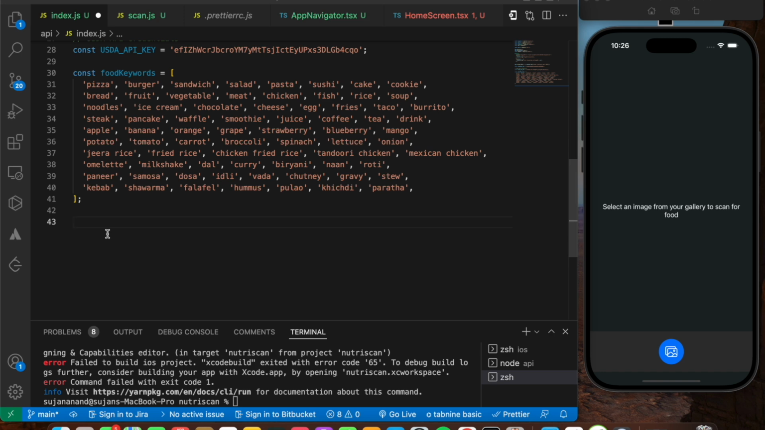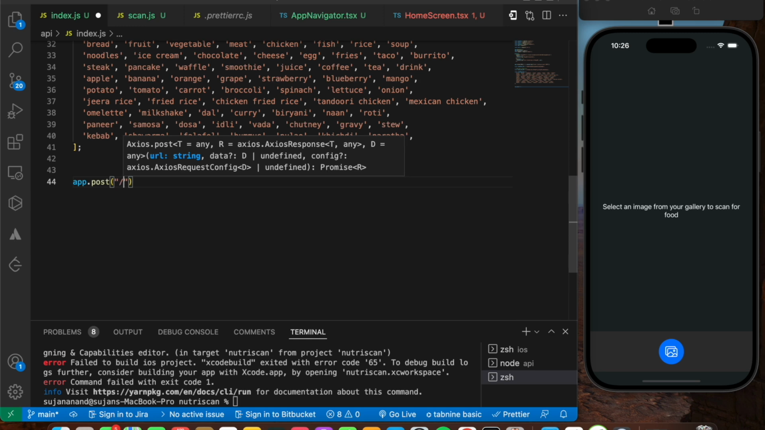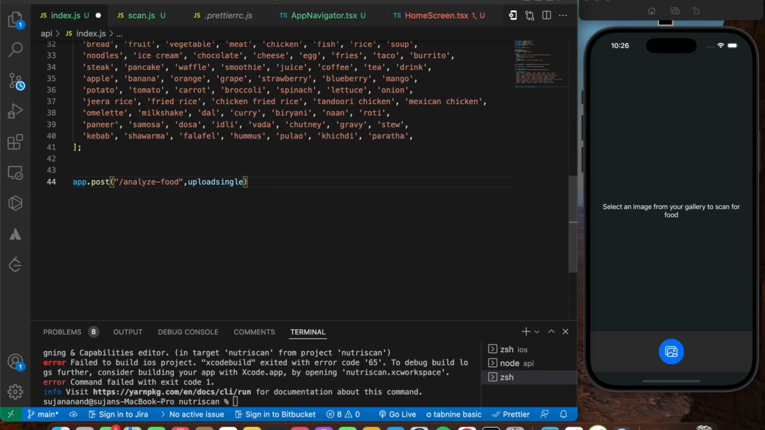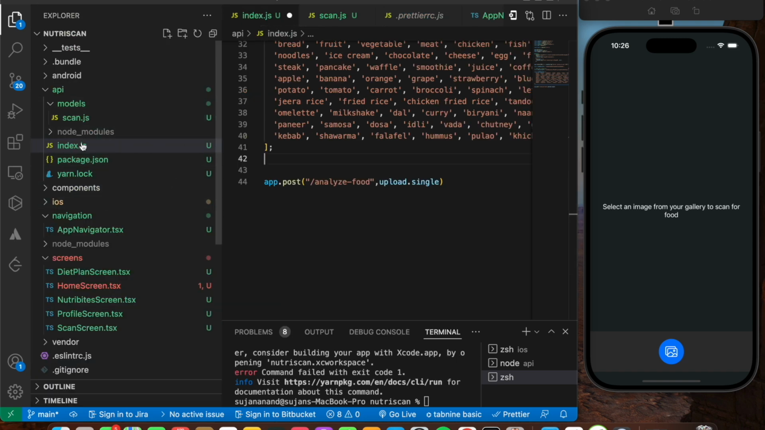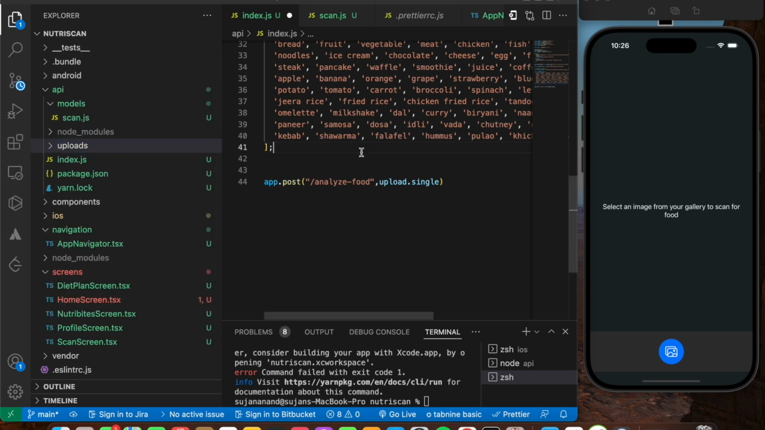Now let's initialize an endpoint to analyze a particular food item. Here I'm going to say app.post, it's going to be /analyze-food. I'm going to say upload.single. So we need to initialize the upload method over here at the top. Before that, I'm going to create a basic folder that is local to the project. I'm going to press on index.js, new folder, uploads, enter.